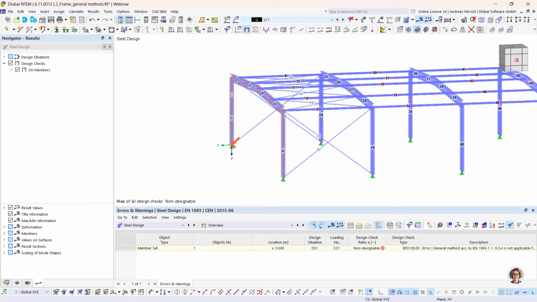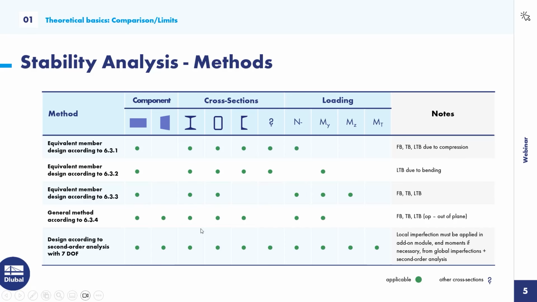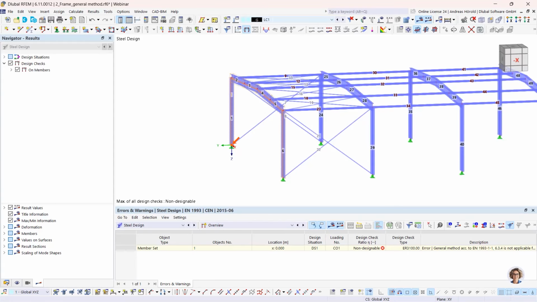Let's turn back to the PowerPoint slide. The reason is for the general method, the moment about the weak axis is not possible. Yes, for the equivalent member method, but not for the general method. So that's the limit.